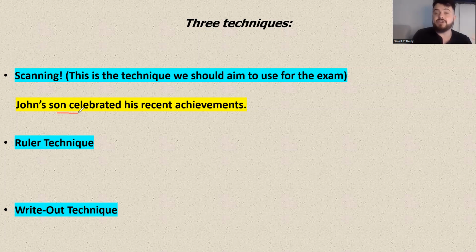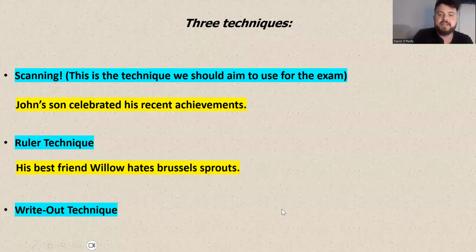And like I said, when it comes to exam time, we want to be using this technique where we just let our eyes travel through the sentence and hope the answer comes to us. But that doesn't mean we can't use the other techniques if we can't find the answer. So let's talk about the other techniques. The ruler technique works like this. Now, it doesn't have to be a ruler, but get something rectangular and cover the entire sentence.